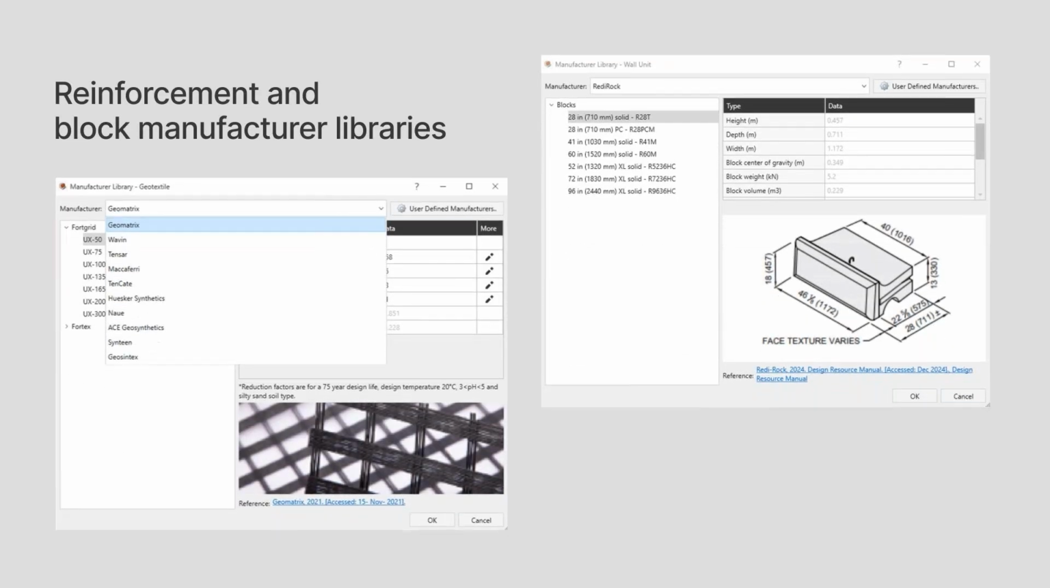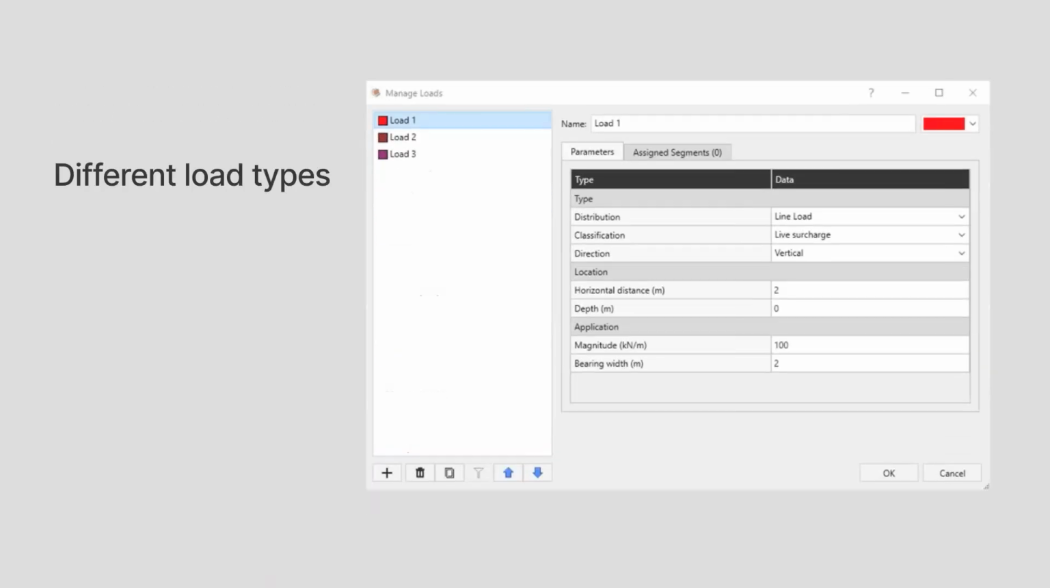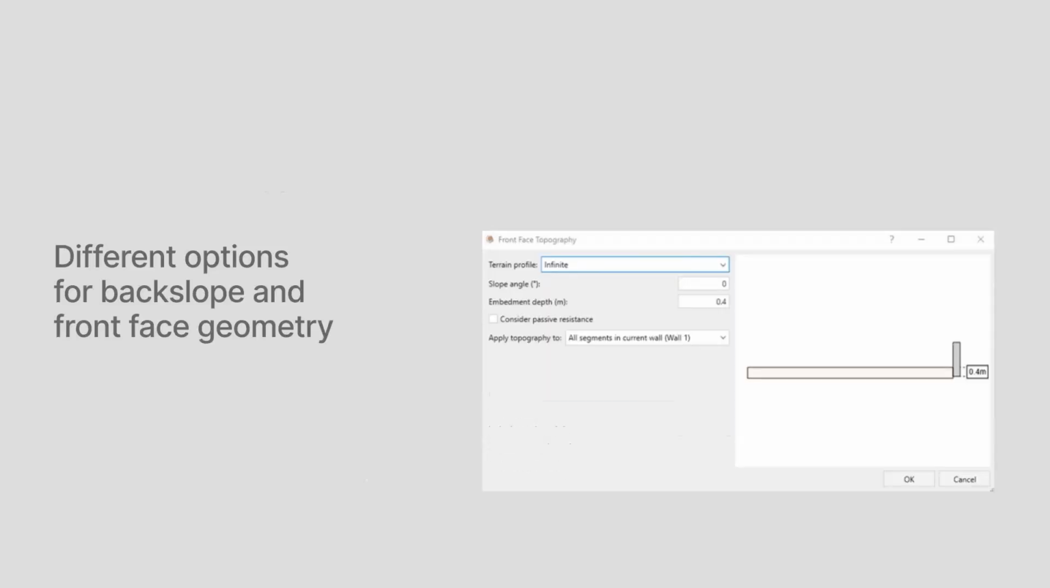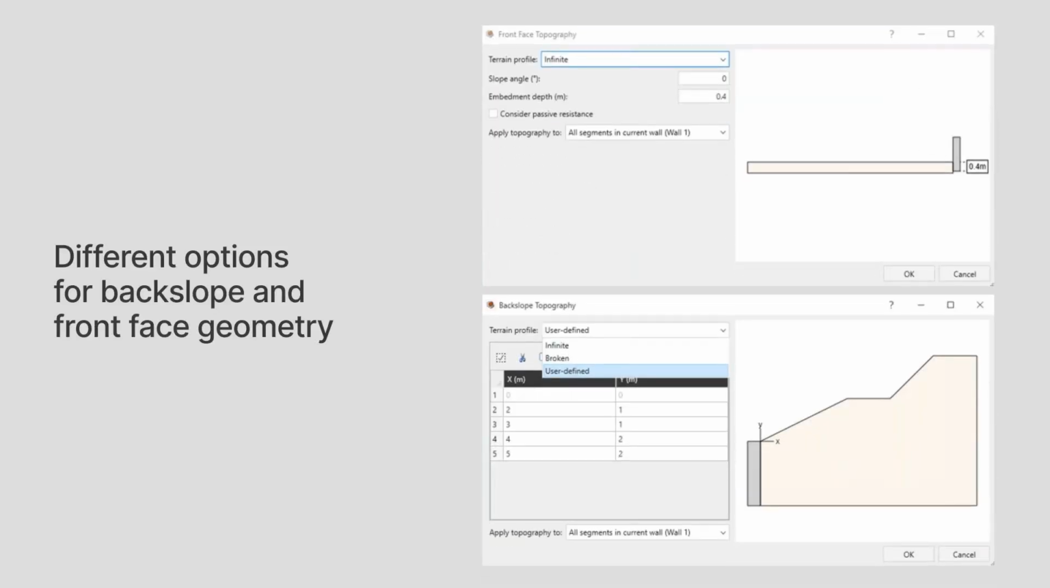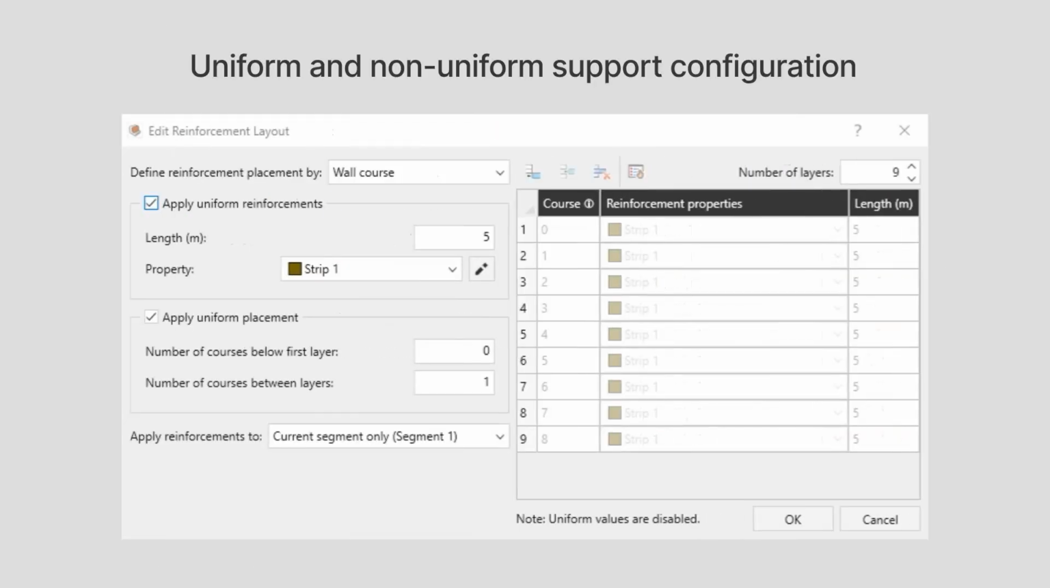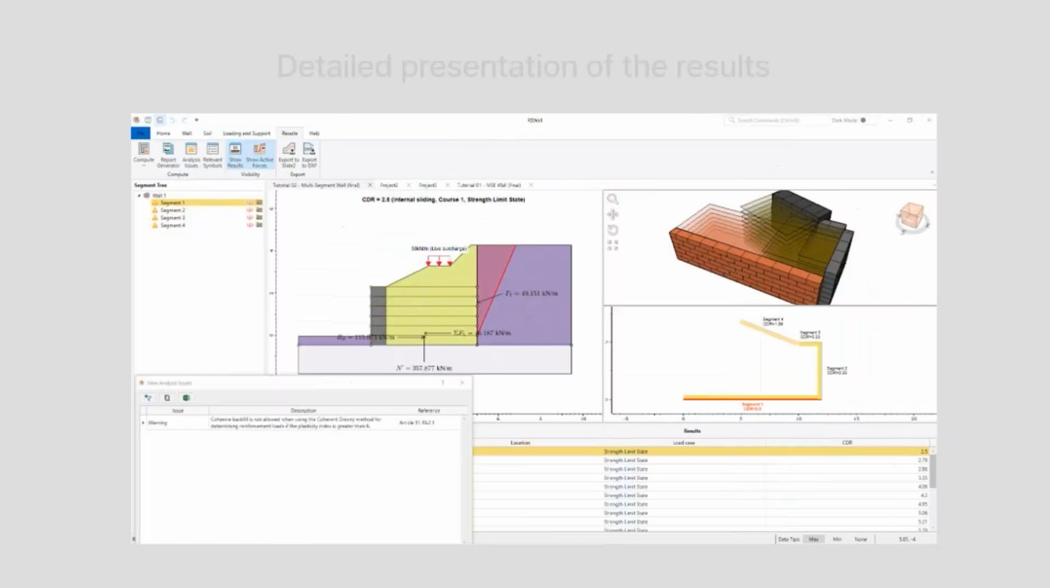We have manufacturer libraries for blocks and geosynthetics in RSWall to make your model creation easier. You have different types of load: distributed, line load, and point loads in the RSWall program, and they can be vertical and horizontal. For geometry of back slope and front face, you can define them as infinite, broken, and user-defined, very flexible. And you can define uniform and non-uniform support configuration in RSWall.